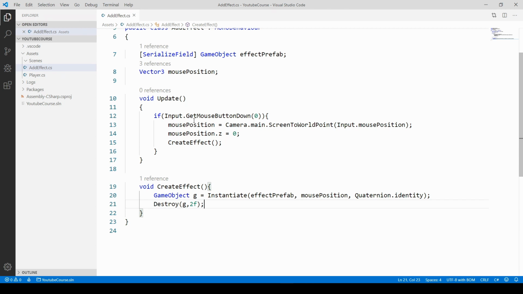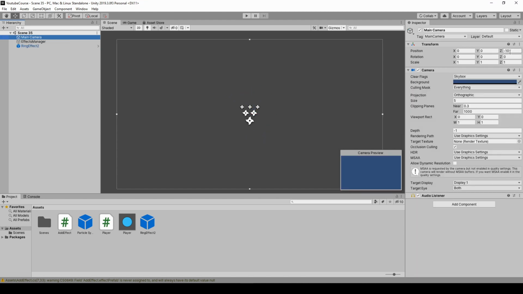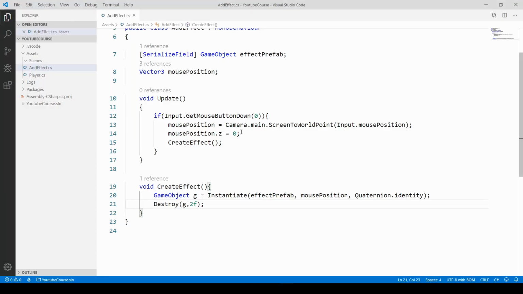And in the update method, we are checking if the left mouse button is clicked, and if it is, then we are assigning a new position to our mouse position, so we have to convert the screen position of our cursor to the world position where the prefab should be instantiated later on. We are changing the mouse position Z to 0, because if we didn't do that, then our prefab would take the position of the camera, and the camera's Z position is minus 10, and we don't really want this. We want to have it on 0. That's why I assign mouse position Z to 0.